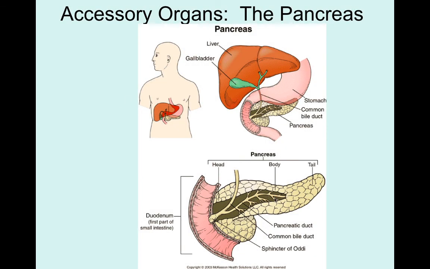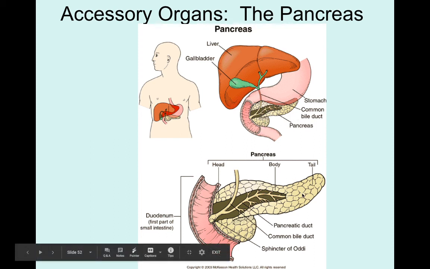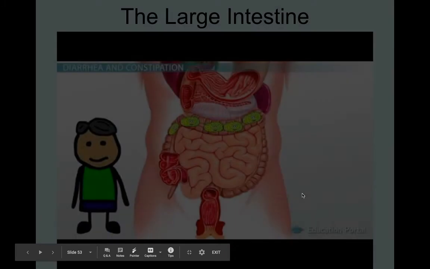And here again, we can see our pancreas up here in that greater curvature of the stomach, behind the stomach. It is long, kind of lumpy, and nodular, and light in color.